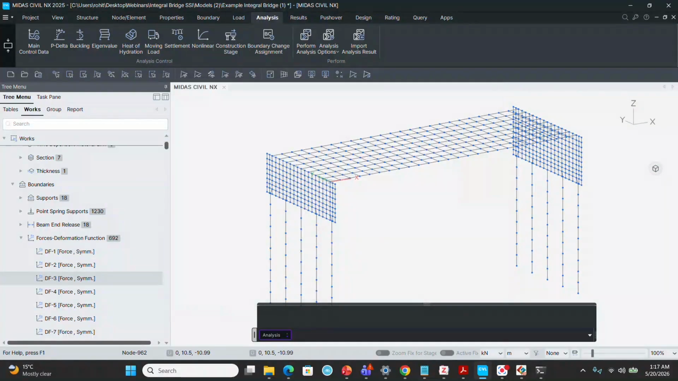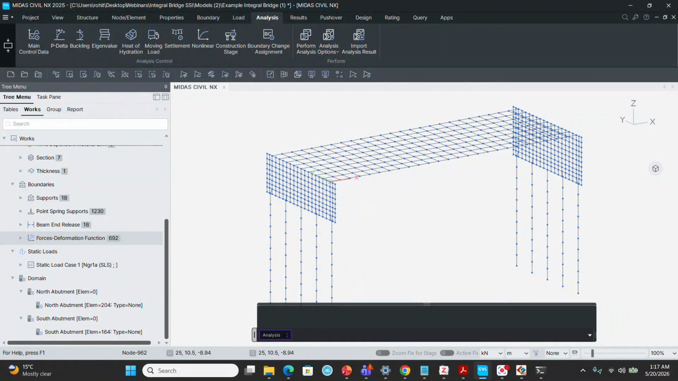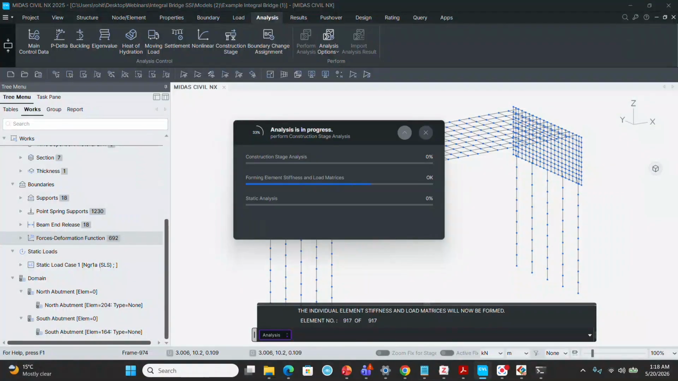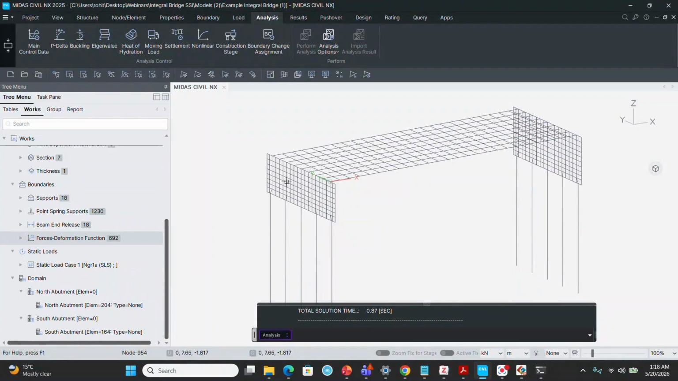Right. So again, this is the iterative procedure. So we run the analysis once again with the updated springs. And here again the reactions change, and the reactions are again taken back to GTS NX, and the analysis is run on an iteration basis.